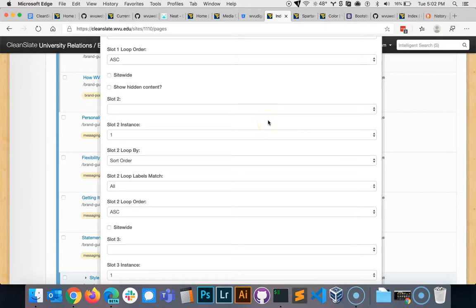So that's a good introduction to the history of CleanSlate. Basically, there's the CleanSlate Toolkit, brand patterns, the UR SuperTheme, and the design system. And if you want to check all those out, I encourage you to do so.